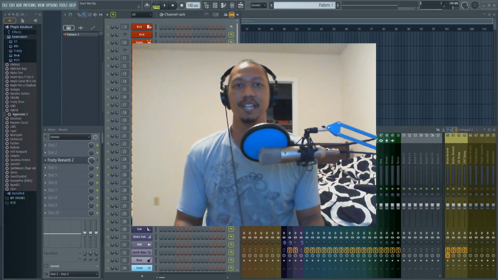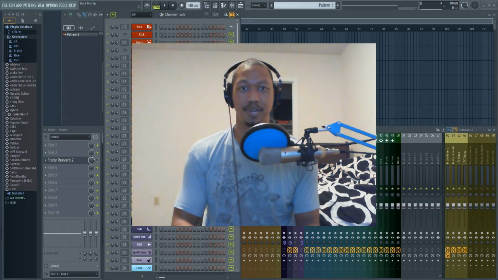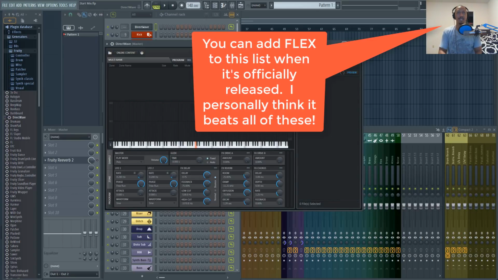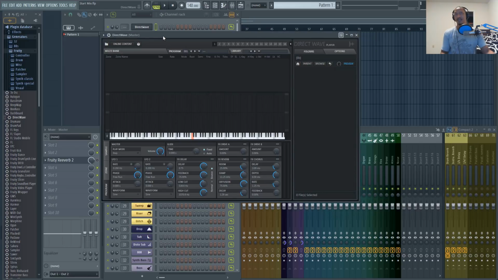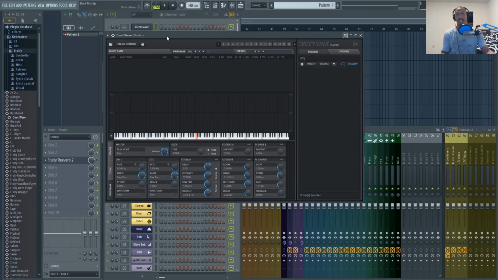My name is Ian, and today I want to show you the most underrated stock plugins in FL Studio. One thing that you'll notice with the plugins that I go over, all of these are available in every single version of FL Studio. So you don't need the All Plugins bundle, you don't even need the Signature Edition or the Producer Edition. All of these are included in the Fruity Edition, and these are the best plugins that come truly stock with FL Studio. Here is the first FL Studio plugin that I want to go over, and it's Direct Wave.